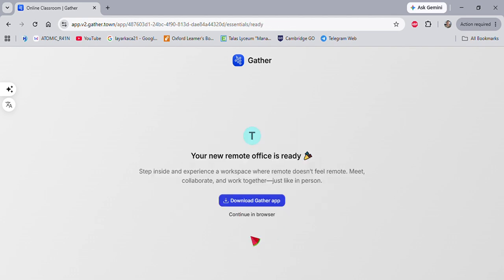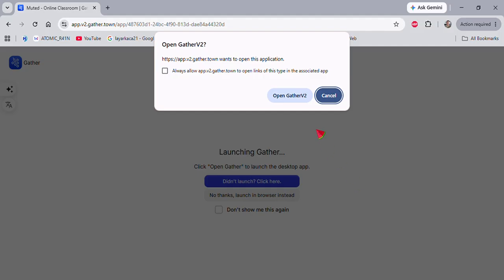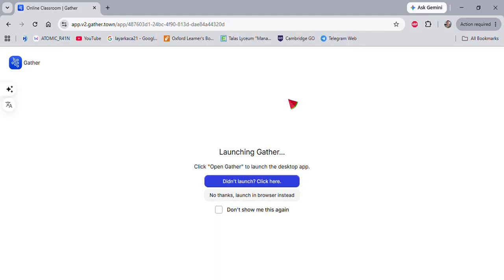Just continue, and then continue in browser. You could also download the Gather app, but I will just continue in the browser. This is your own room, join, and then just open Gather, because I have already downloaded the application, the platform, that will be showing up on my laptop. It will be better for you to use a laptop.